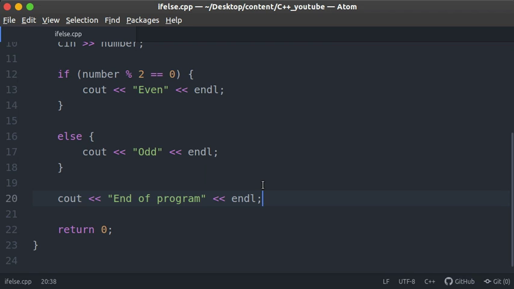And in the next tutorial, we're going to look at else statements, just another form of control flow statements in C++.